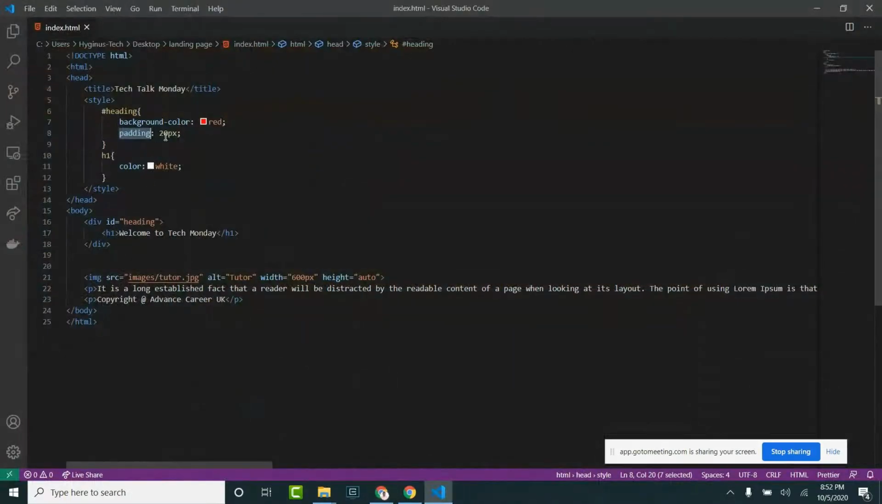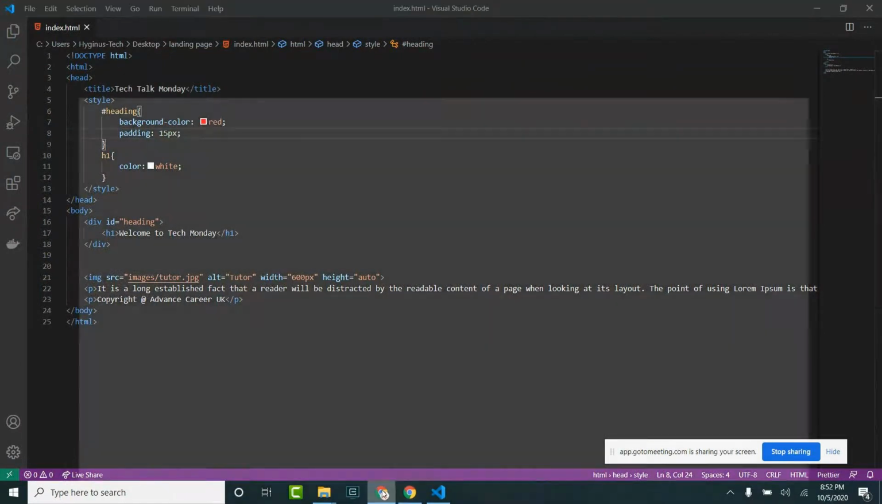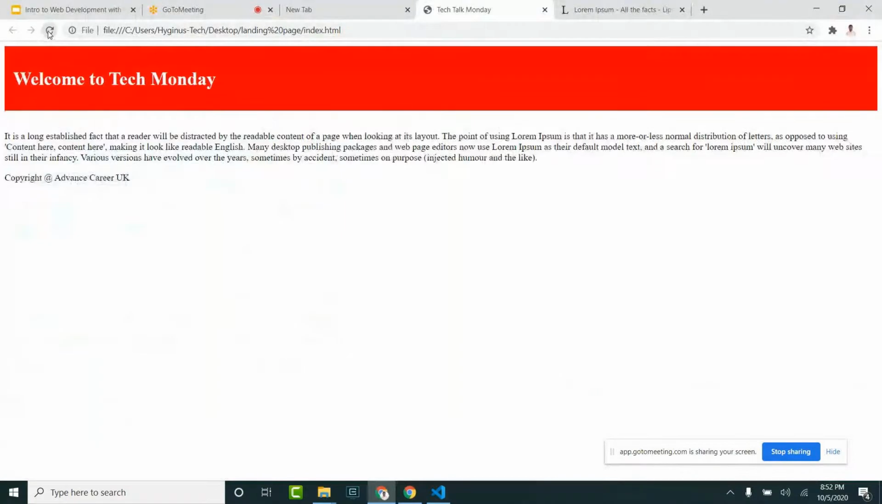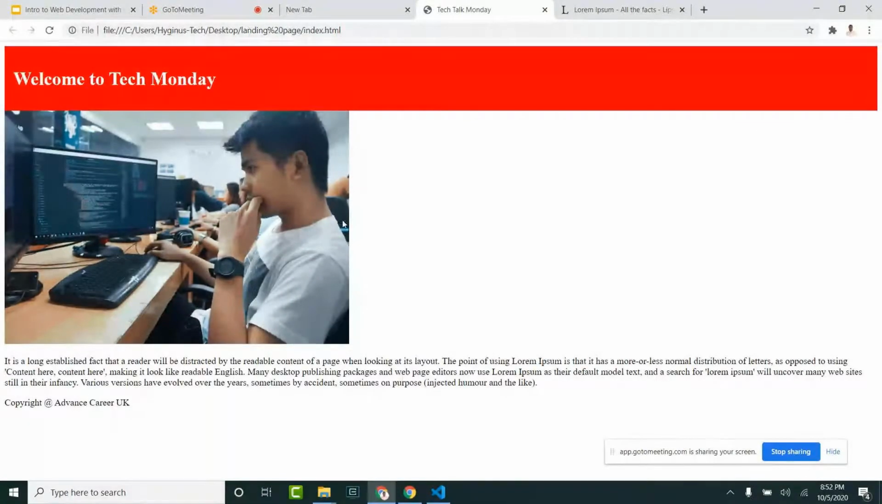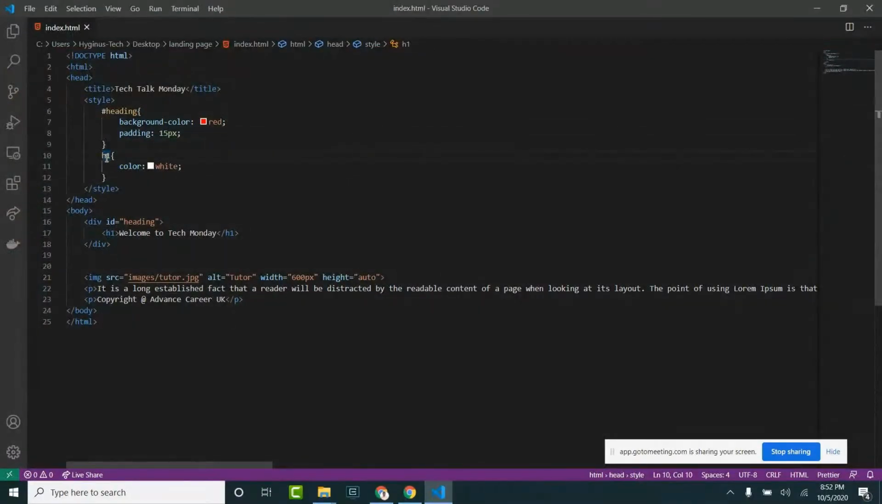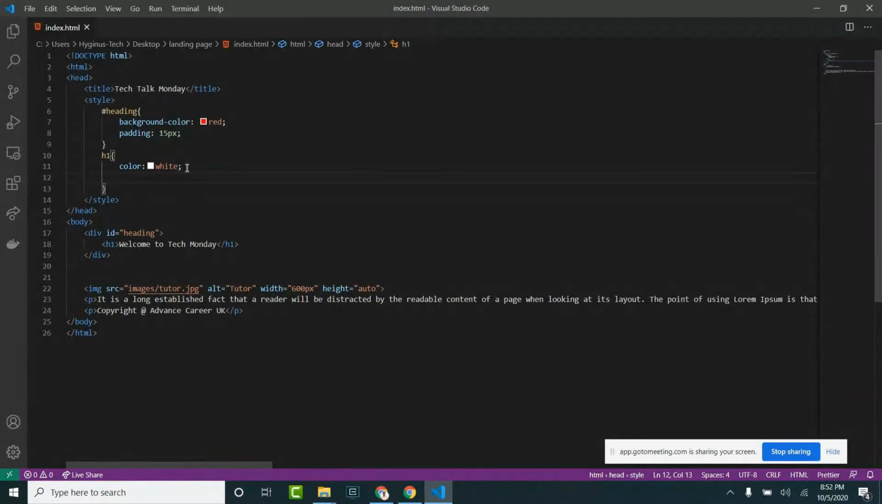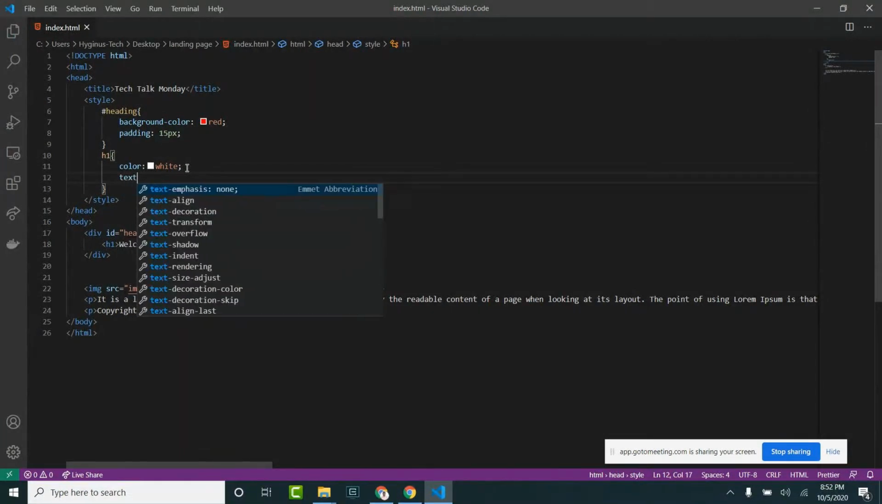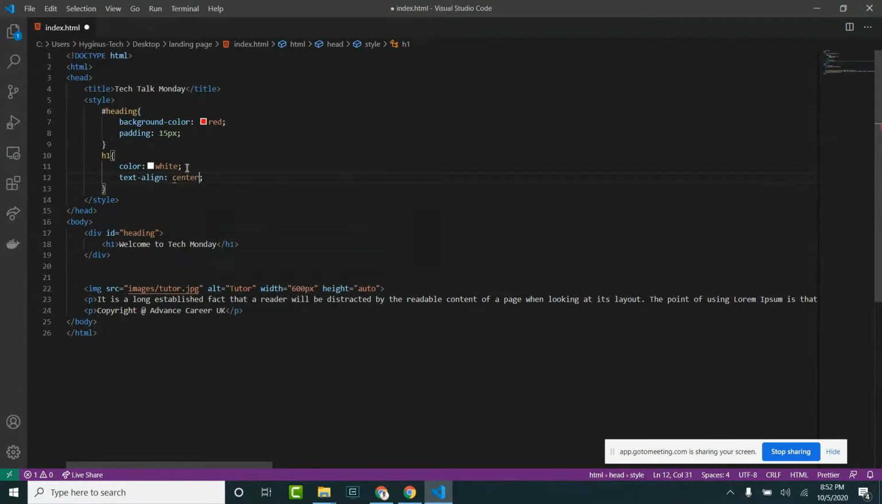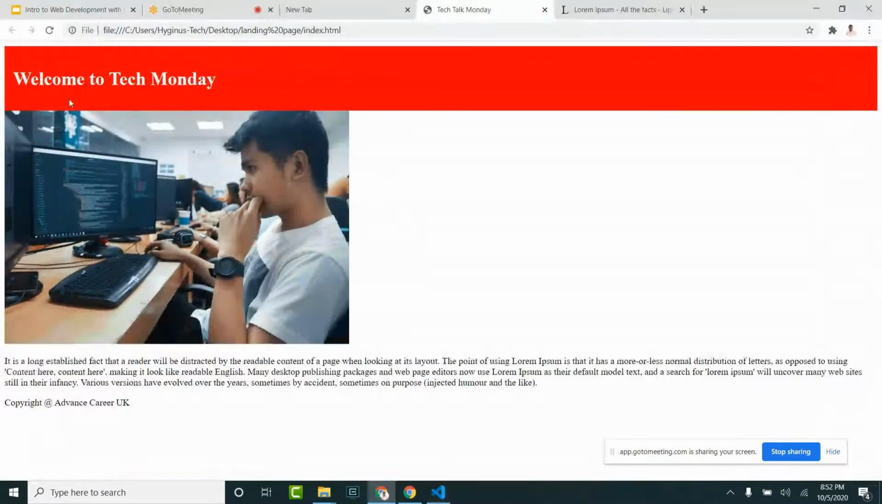I kind of don't like the padding, so I'm going to reduce it a little bit. Okay, this is fine. Then I want the text to be at the center. So remember my H1 element, I could add more styling to this. I could say text-align, I could make it center. If I refresh, that looks at the middle.